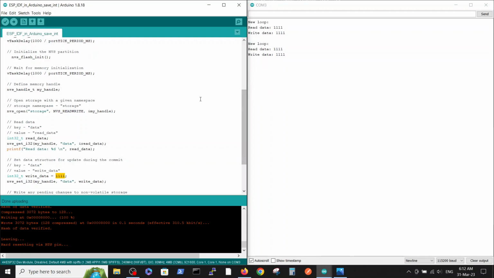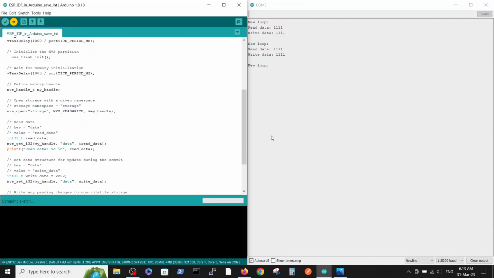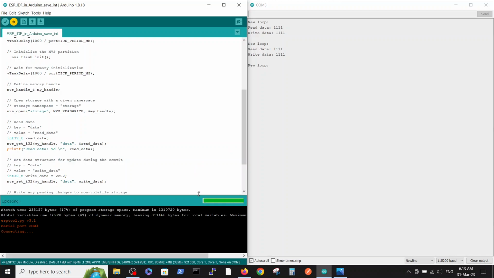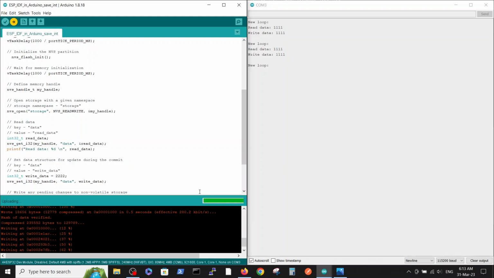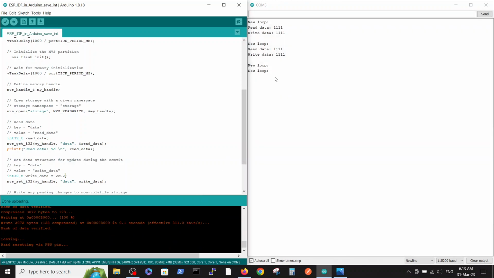Now, for example, I will disconnect the chip. I disconnected the chip. And now I want to put two new data. Save it. I connect the chip again and run it again. The good part is the compilation is pretty fast here. Okay. In the new loop, it's still reading the old value, but writing a new value.